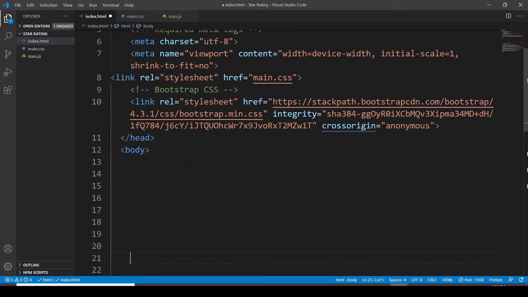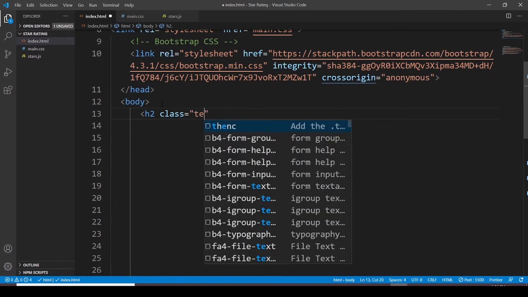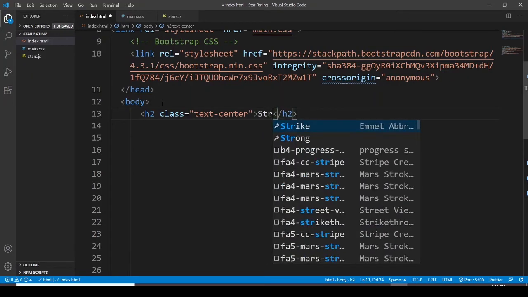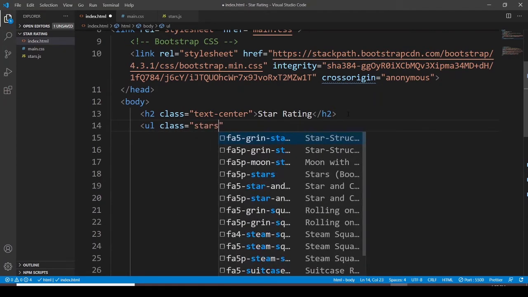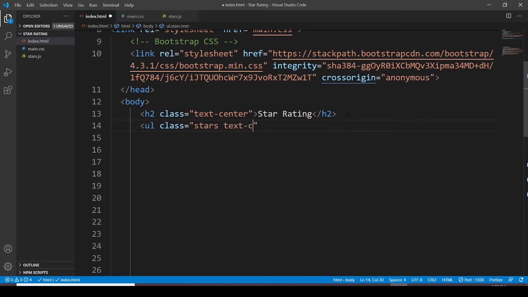So first of all, here in the body section, what I'm going to do is have a heading 2, assigning it a class. The class is going to be text feather, and then I would like to say star rating. Then after that I would like to have an unordered list. This unordered list is going to have a class, the class is going to be stars, and it is going to have a text, the text is going to be feather.